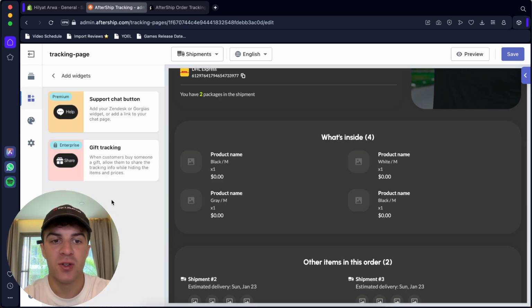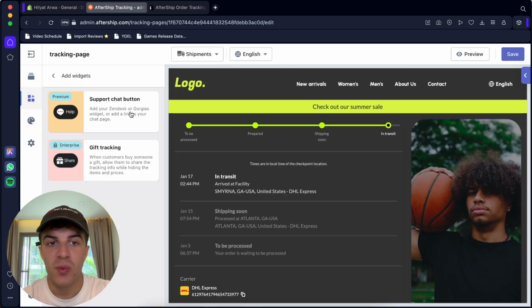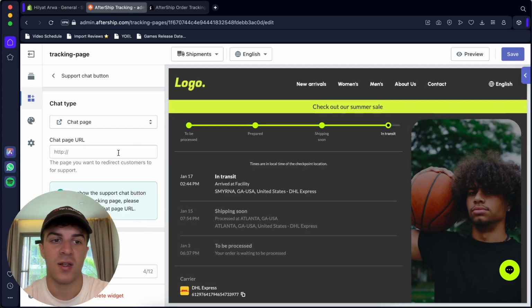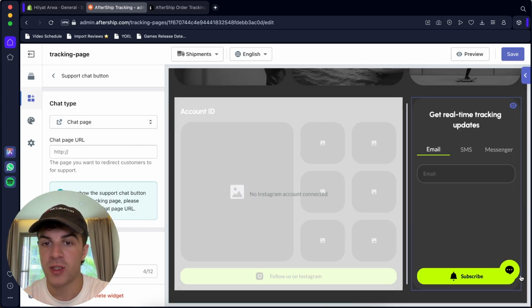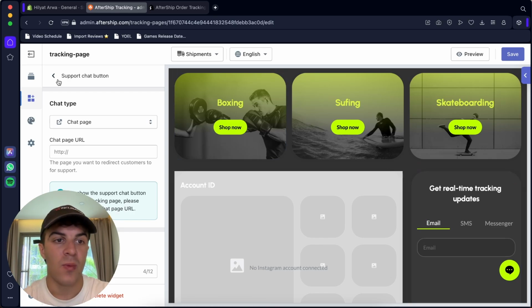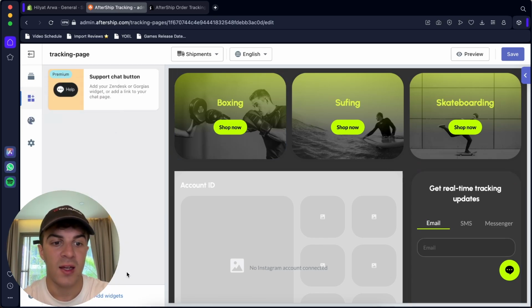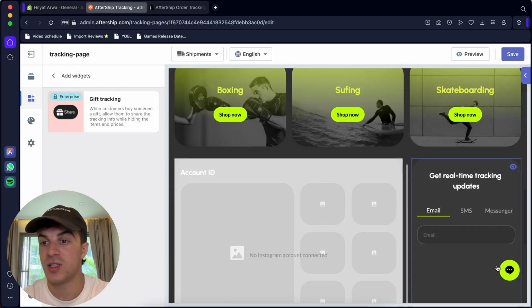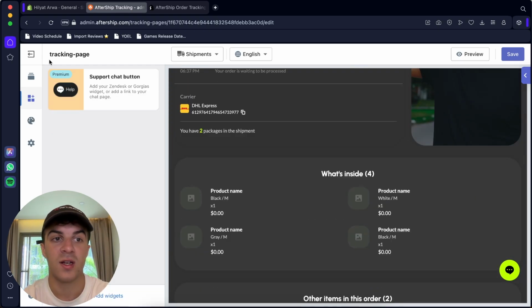And if we go over to the widgets here, we've got a few other widgets we can add. We've got the support button. Now we're going to have to pay for this. This is going to be one of the pro plans, but we've got our support button here that we can add in. And we also can add stuff like a gift tracking one here. So when customers buy someone a gift, it allows them to share gift tracking info while hiding stuff like the price. This is a pretty cool feature as well that you can add. But again, you're going to have to pay for these. You're going to have to be on their premium plan to add these widgets.